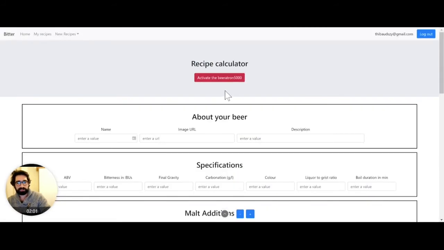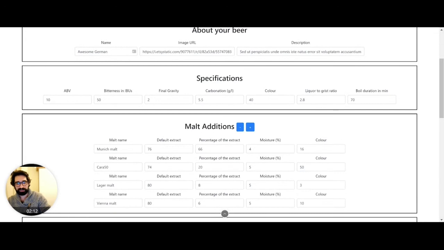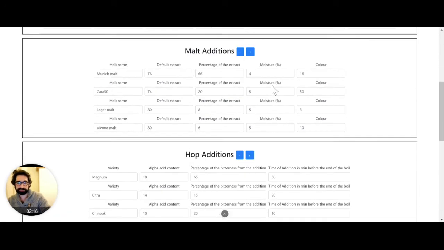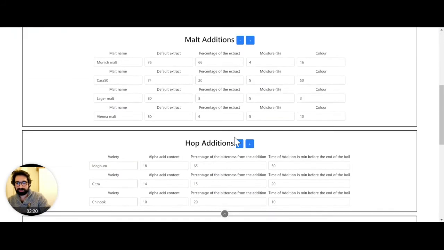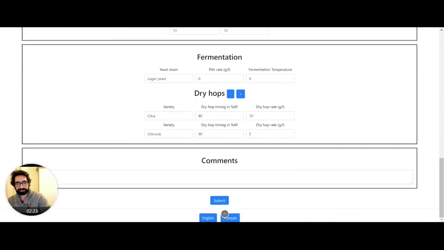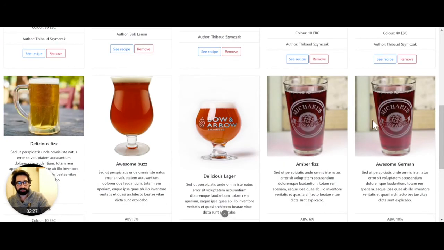But if I don't want to do this manually, I can also just activate the Beertron 5000, which will just generate a random beer for you. I can't guarantee that it's good beer, but it will be brewable, sort of. And then if you're happy with this, this one is called the Awesome German. You can submit, and the Awesome German is in your library.